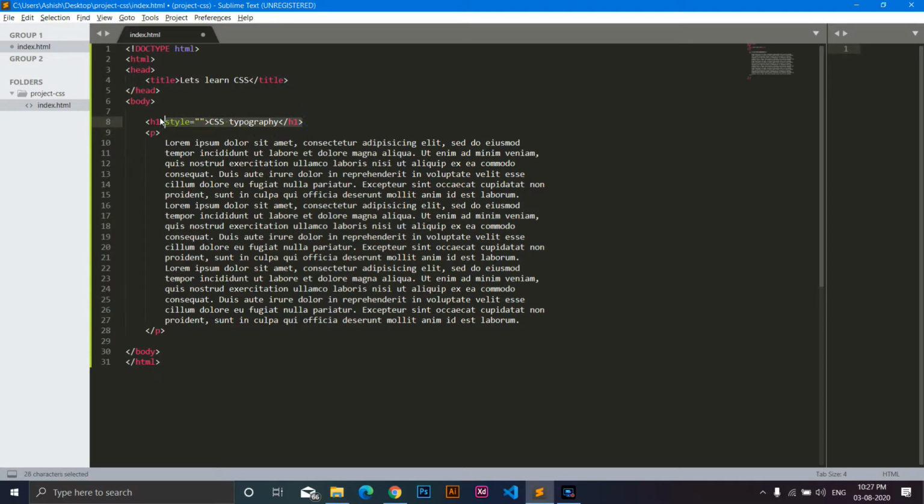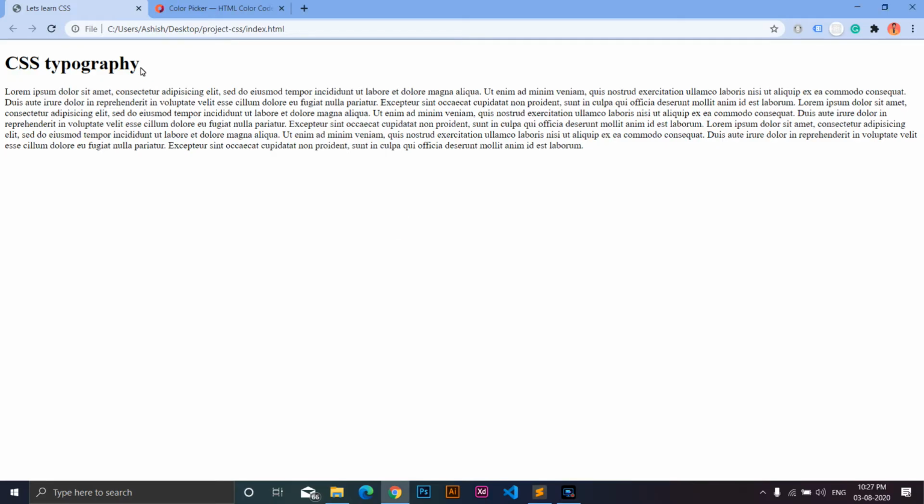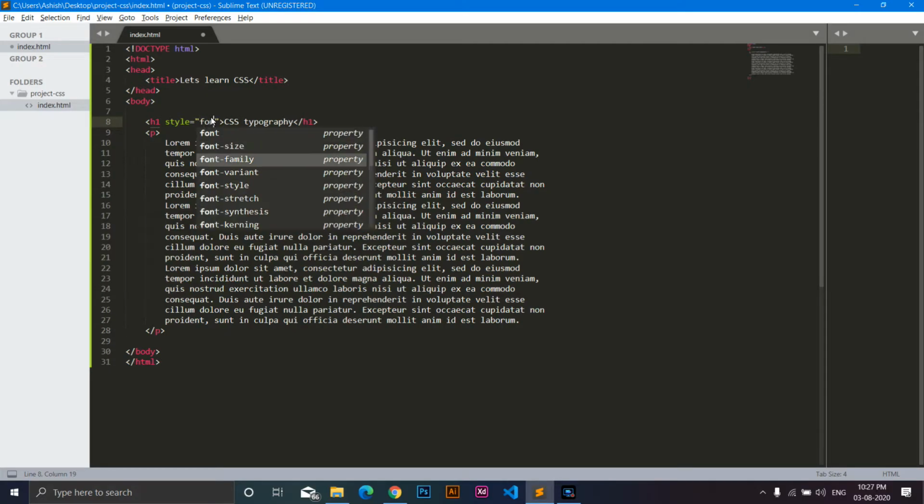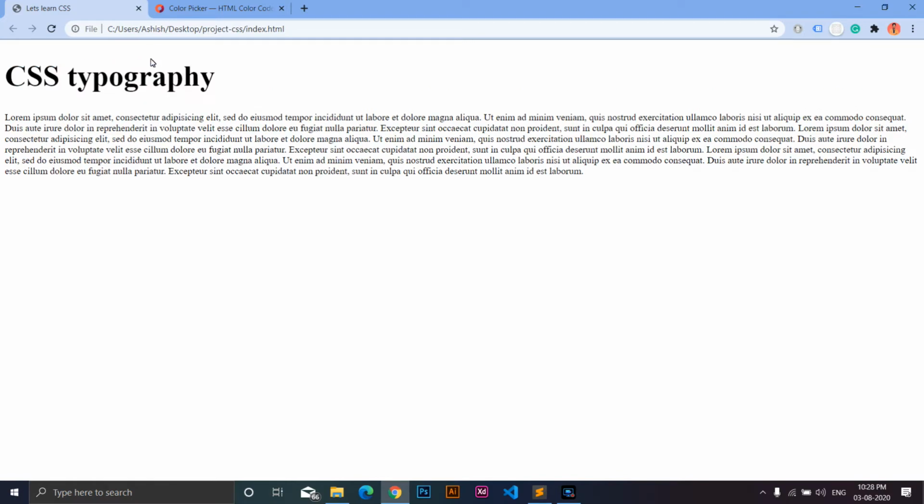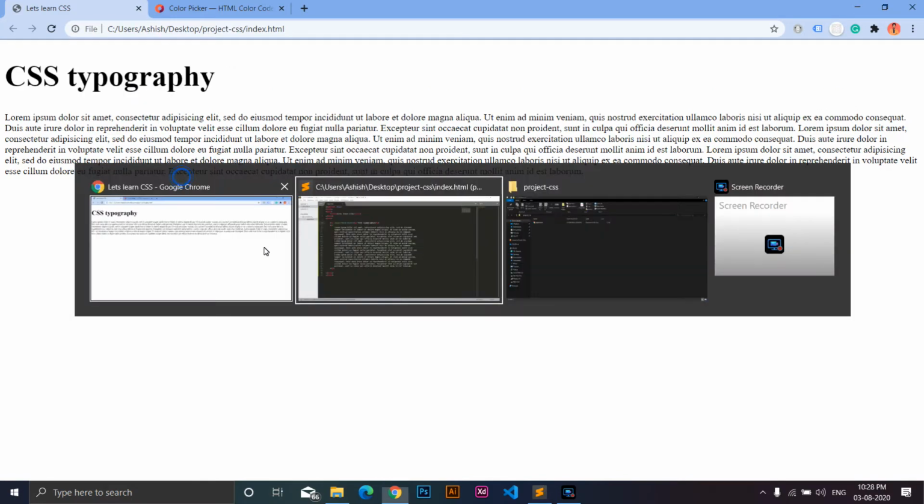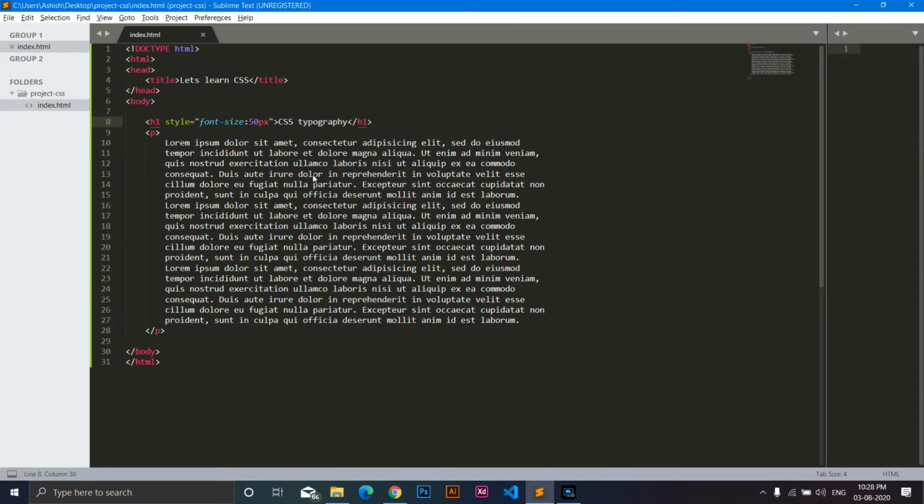Now I want to add some CSS to our heading tag, and if you see, our default h1 heading size is this, and I want this to be slightly bigger. We can do this with the CSS font-size property, and we can just make it 50 pixels, by writing 50px, and it will make our font size bigger.